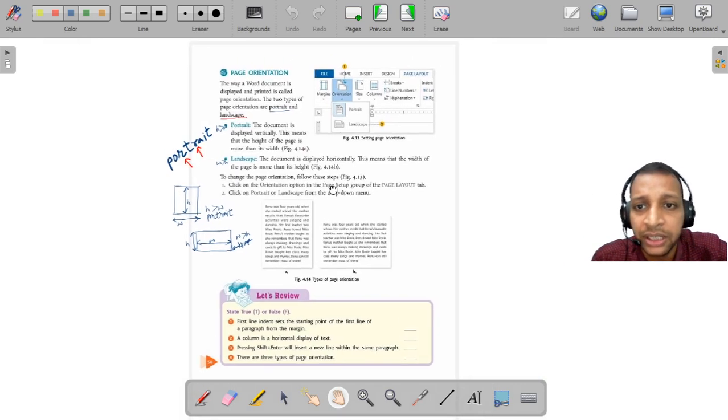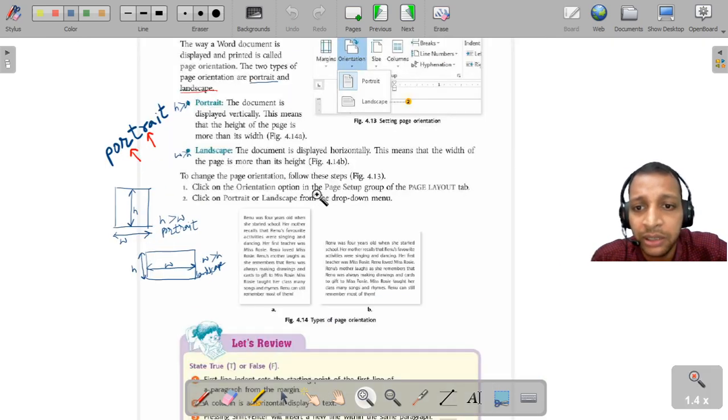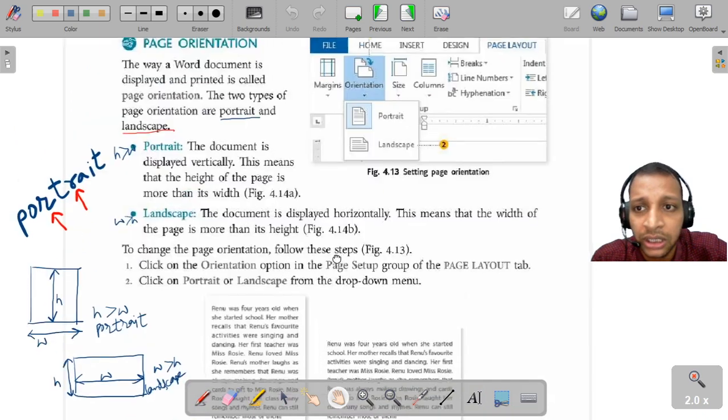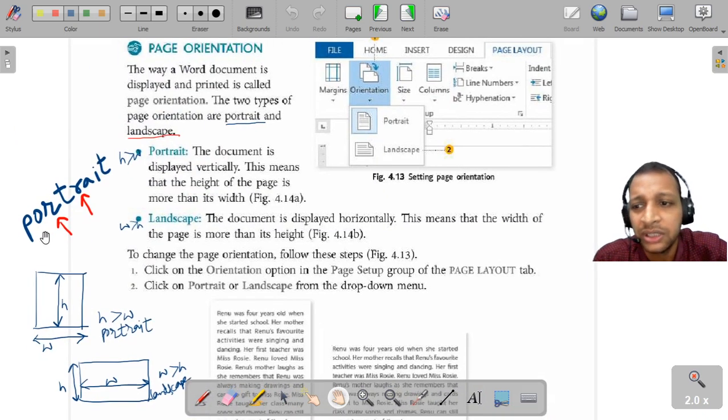Next comes page orientation. Page orientation, very important thing. I told you all. You will get some short question whose answer will be portrait. I'm telling you. So remember, 2 R's are there. And there are 2 types of orientation. What is the orientation? How the text is displayed.